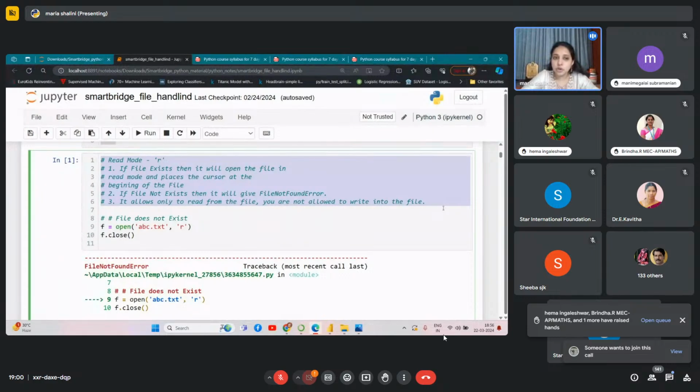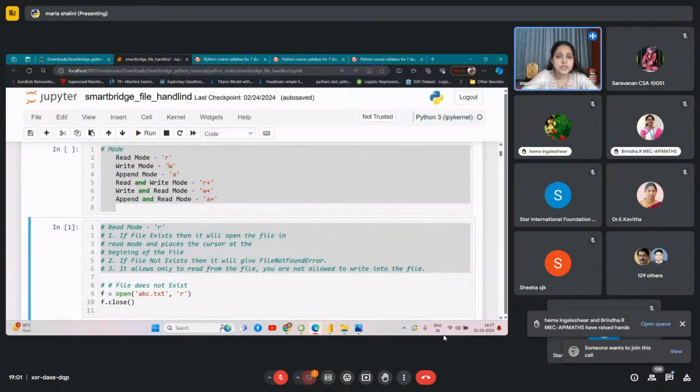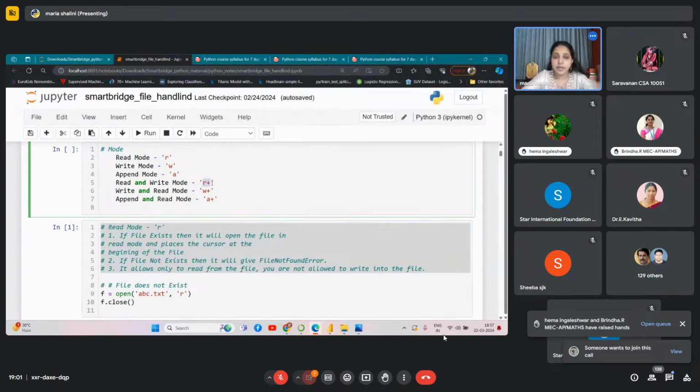So when you are using read mode, if the file is there, it will open and place the cursor at the beginning of the file. And if the file is not there, in case you're opening a file which does not exist, then you will get this file not found error. Can you see here? That is the second rule. And the third rule: it allows only reading from the file because you're using only R. R means you can only read from the file. But when you go for R plus, you can read and write. As of now, we're going to only read the file. So if you give R, you can only read, but you're not allowed to write into the file. That's the third rule.